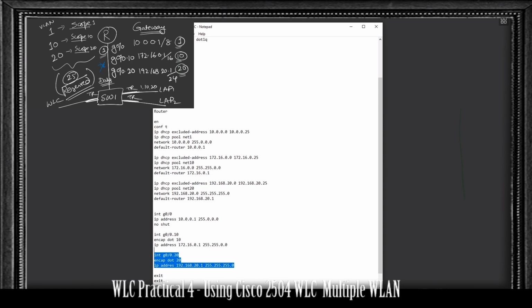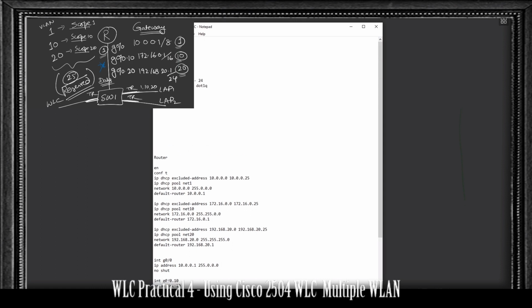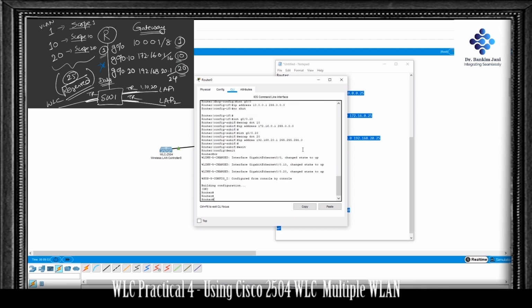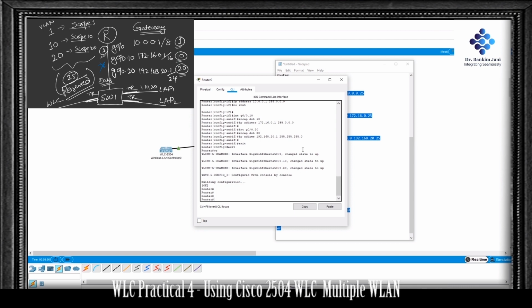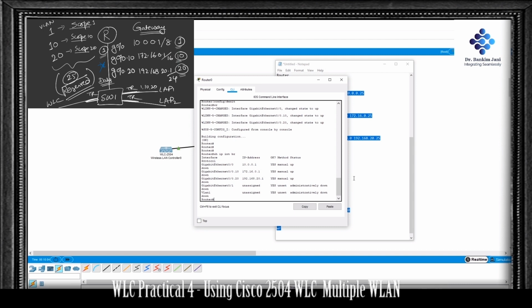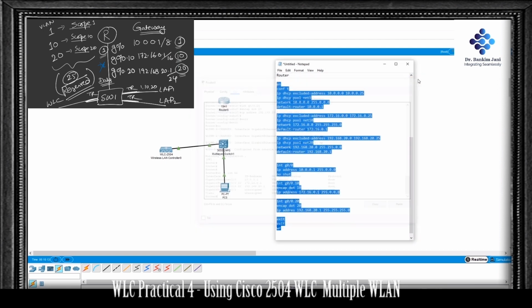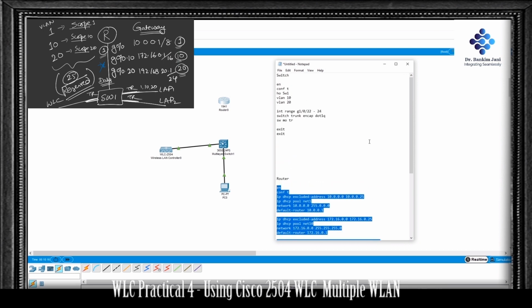So we'll copy this entire thing and then paste it into our router configuration. So let's paste it, and let's give show IP interface brief. So that's fine. 10.0.0.1, 172.16.0.1 and 192.168.20.1 for VLAN A, B and C. Now this is something which is needed for our switch.